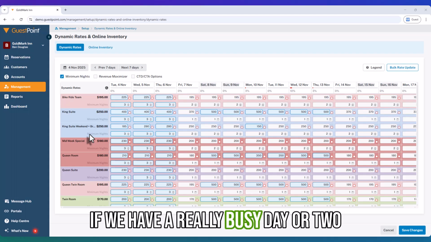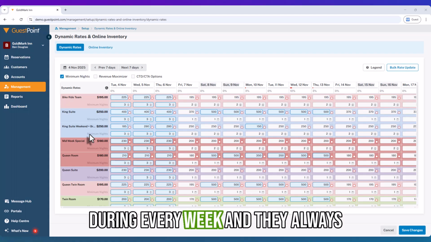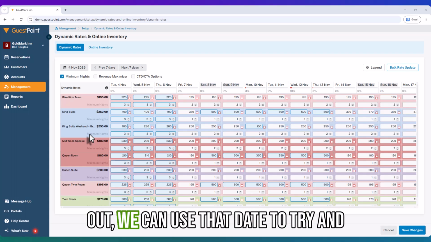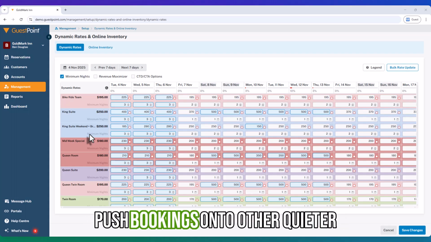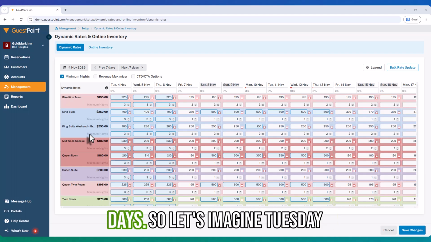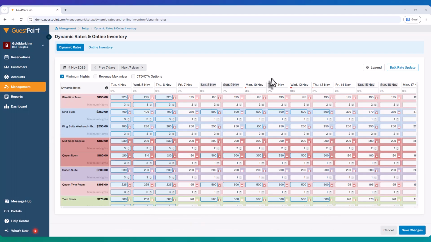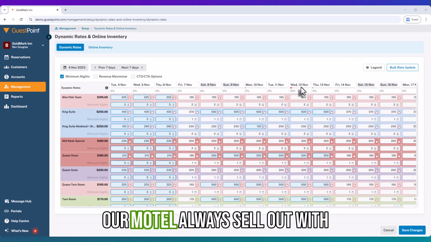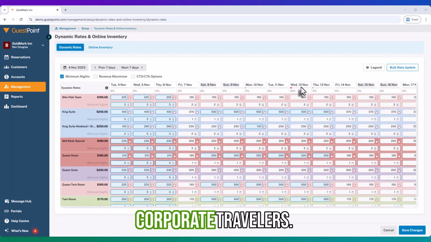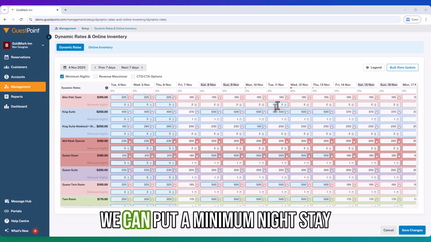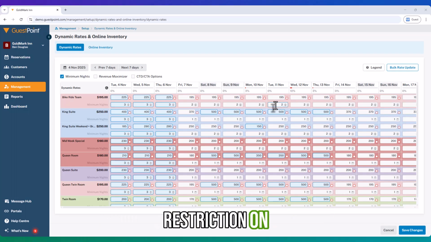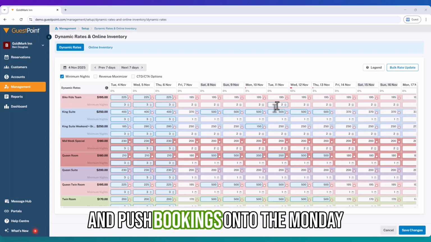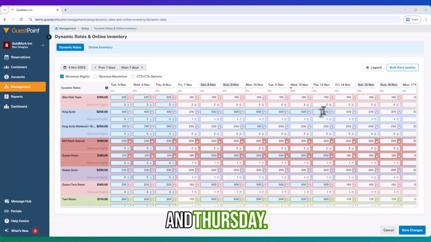The next scenario when we're going to use a length of stay restriction is if we have a really busy day or two during every week and they always sell out. When a date always sells out, we can use that date to try and push bookings onto other quieter days. So let's imagine Tuesday the 11th and Wednesday the 12th, and every Tuesday and Wednesday at our motel always sell out with corporate travelers. We can put a minimum night stay restriction on the Tuesday and Wednesday to try and push bookings onto the Monday and Thursday.